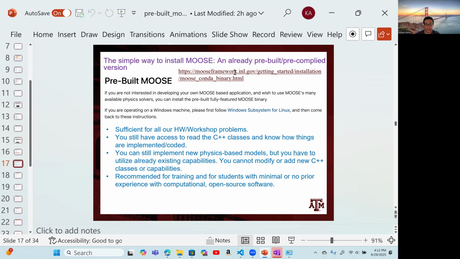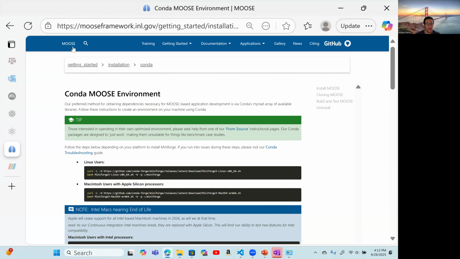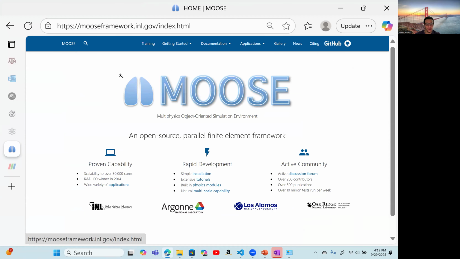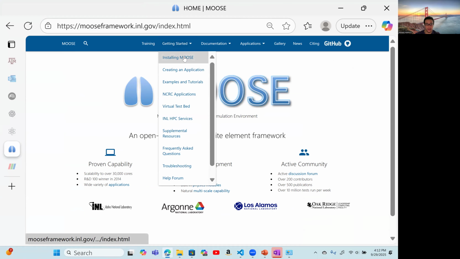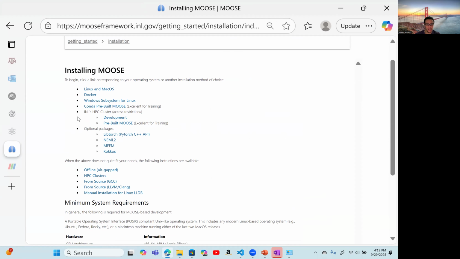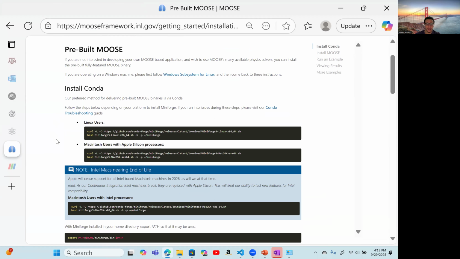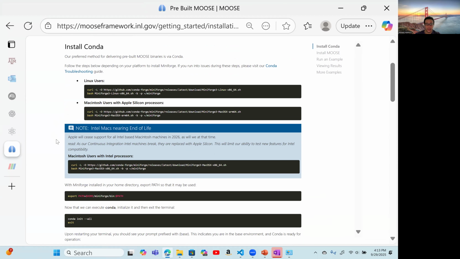We can go directly from this link or from the Moose website. I want to show it to you on the Moose website so you know what we are doing. If we go to the Moose website, you can go to Getting Started, Installing Moose, and that's what we talk about here. We are going to utilize the pre-built Moose, which is excellent for training, the Conda pre-built Moose.